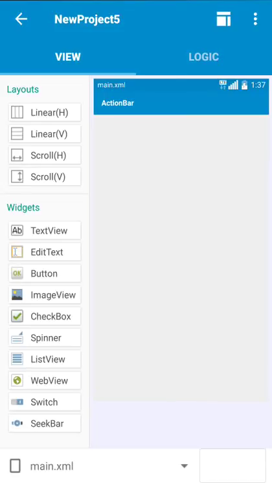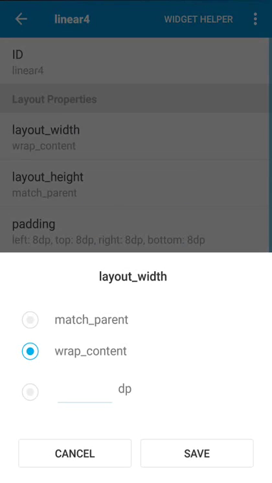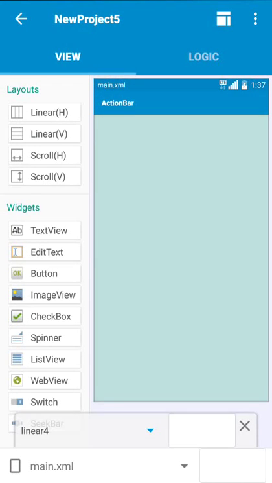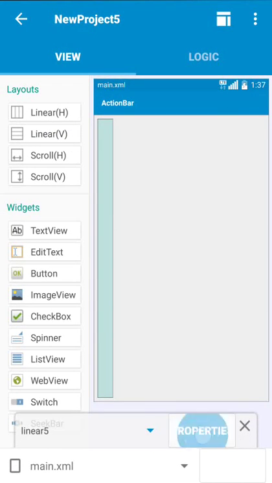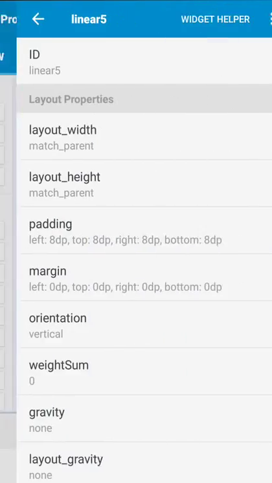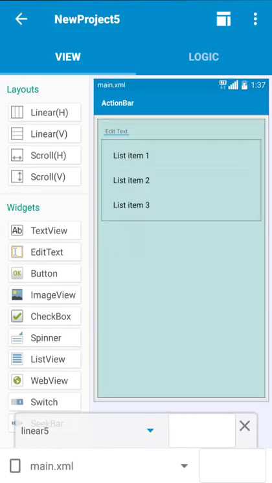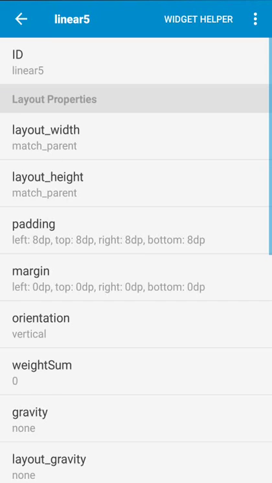Hello friends, in this video I'll show you how to create a dictionary app. For creating a dictionary app, first we'll need a linear layout. We have to set the width of the linear layout to match parent, and then inside this we have to add another linear layout, set its width to match parent and height to wrap content. But before that, add an edit text and a list view in it. Edit text is for searching words and list view will contain our words.